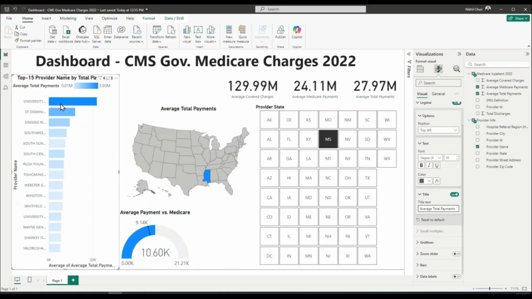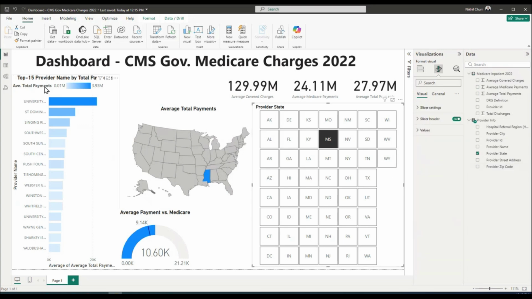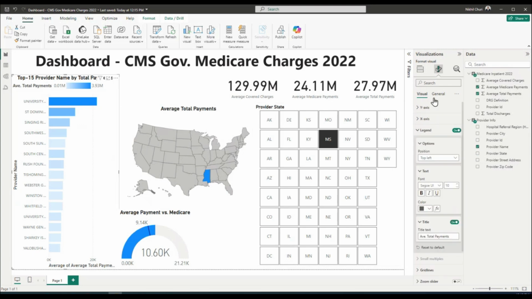Again, my question is, is average of total payments important, or can I shorten it? Let's say AVG total payments. If I keep that, awesome. I think this is short enough to explain what it is, or maybe I will reduce payments to PMTS, something like that. So let me try that. Or let's say AVG dot total PMTS. Let's try that. PMTS.